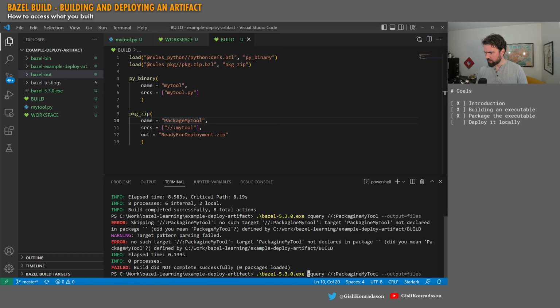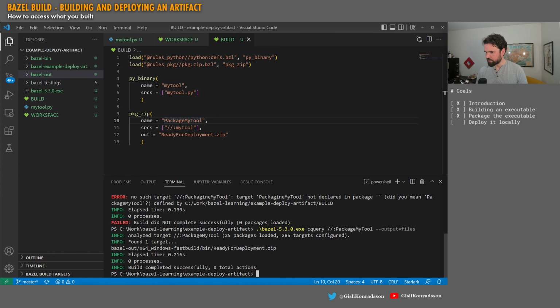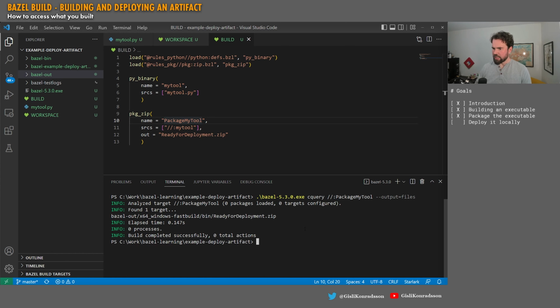cquery, why is it? That's not correct. Package, yeah, here we go. This is wrong. Package my tools. Here we go. So now I'll just clear this and run this again. So now you can see it's printing this out for me. But I'm getting all sorts of other things here.